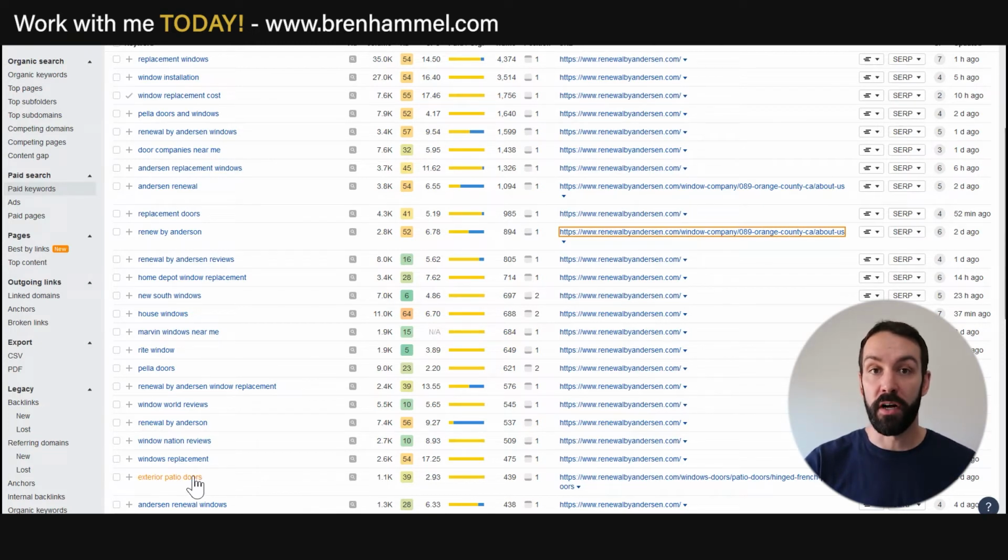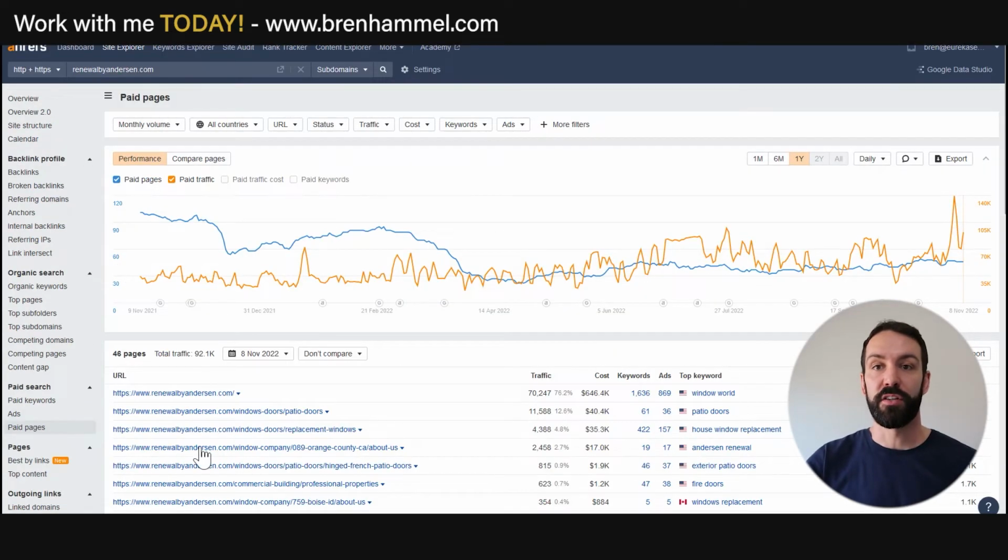So we have a fair idea of what they're interested in, exterior patio doors, and we send them to a landing page that is around patio doors, and we can see that it's hinged French patio doors just by the URL here. And just to reiterate, their homepage is taking up a huge portion of traffic, 76%. I just do not think in any way, shape, or form that this is the best strategy for them.